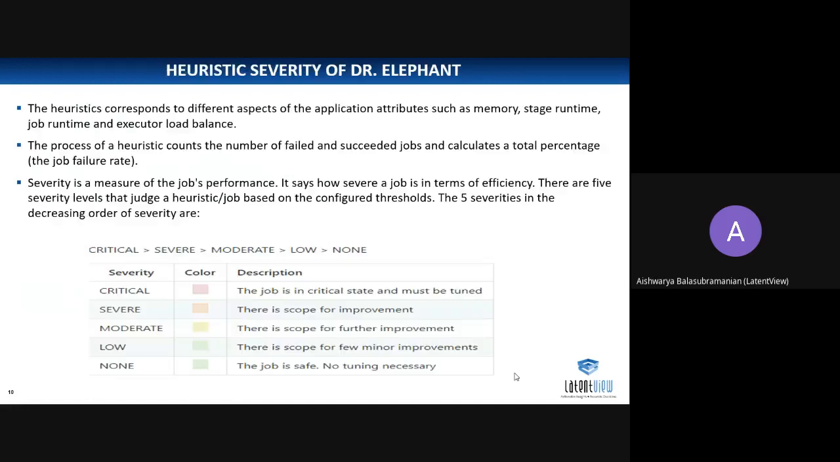This is how you can customize your rules in Dr. Elephant. Next, moving on, this is the severity which Anupriya was talking about. We have 5 levels of severity, and we have different colors for denoting the severity.